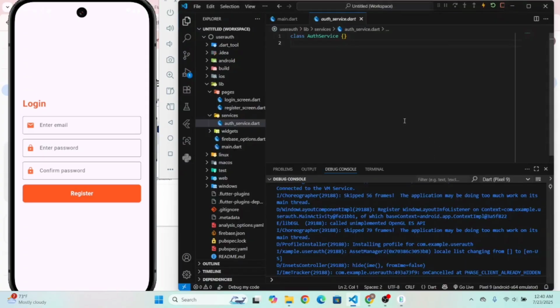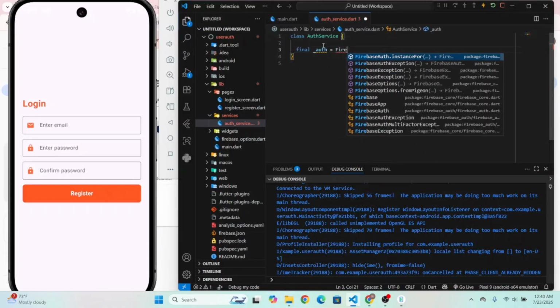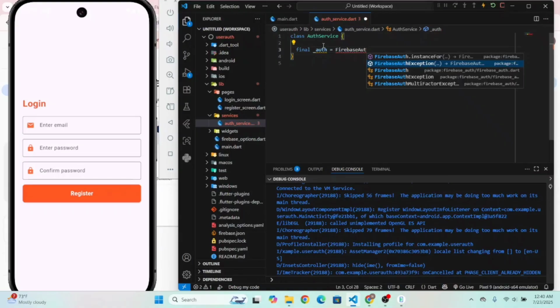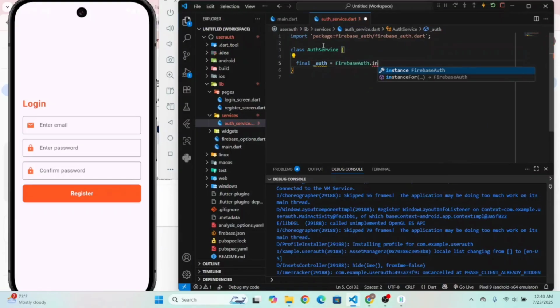Now open up VS Code and the auth service file. Here, let's initialize the Firebase auth. Final auth equals FirebaseAuth. Import the Firebase auth and get the instance.